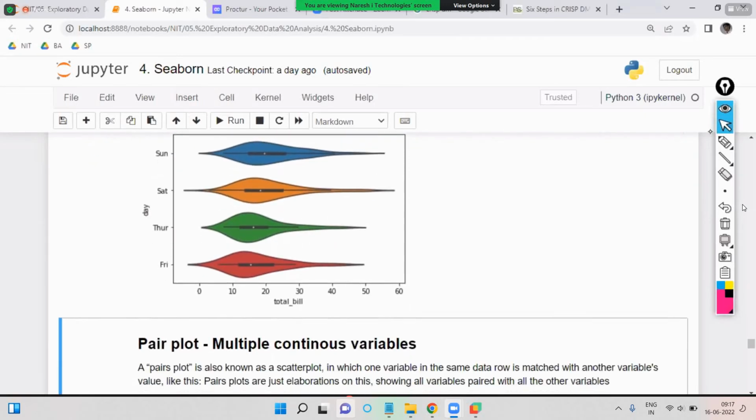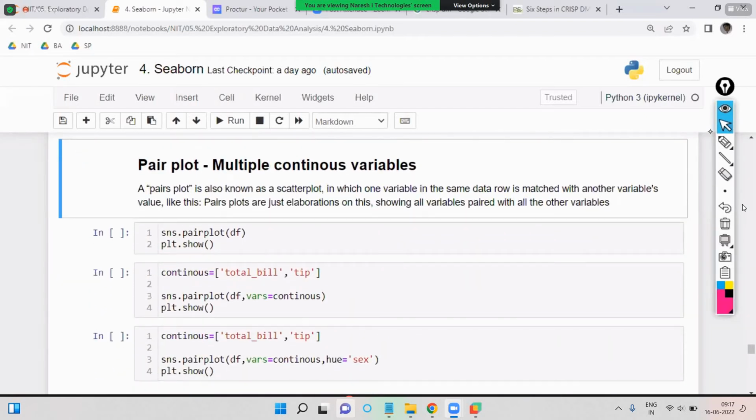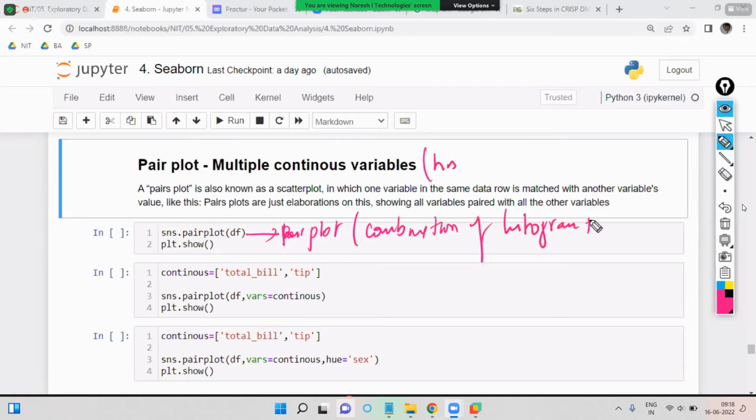Right? Next one, we are going to proceed with multivariate analysis, which is the most important one and which we are going to apply most of the time. So it is going to have pair plot. What is meant by pair plot? It is also a combination of histogram and along with the scatter plot.